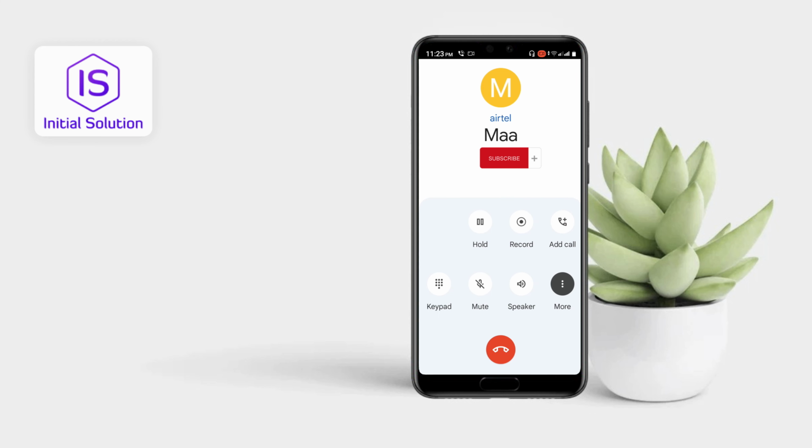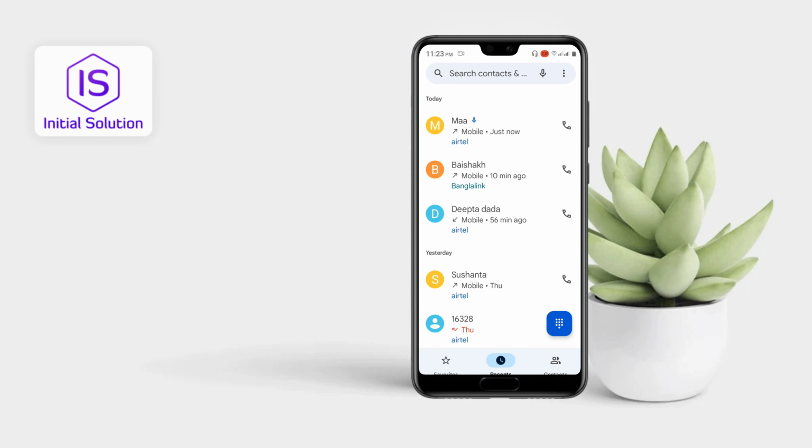Now you can see it's recording now. You can hold it from here. You can see and tap it for stop the recording. So yeah, that's the process. This is how you can record a phone call on Android.